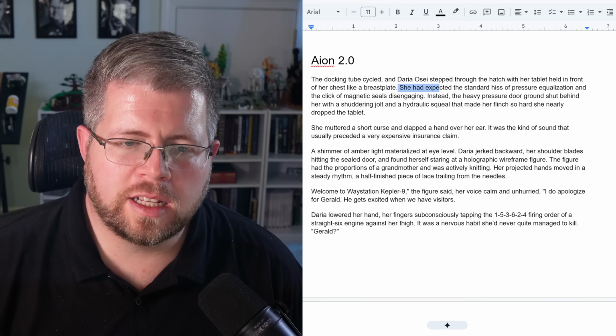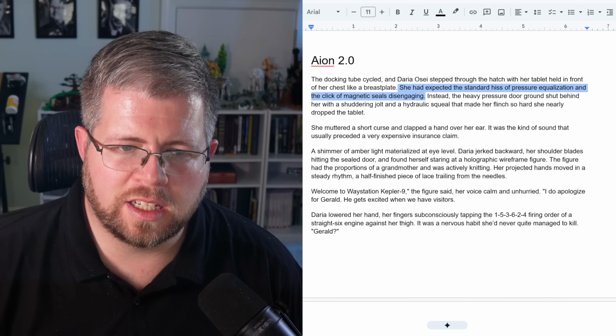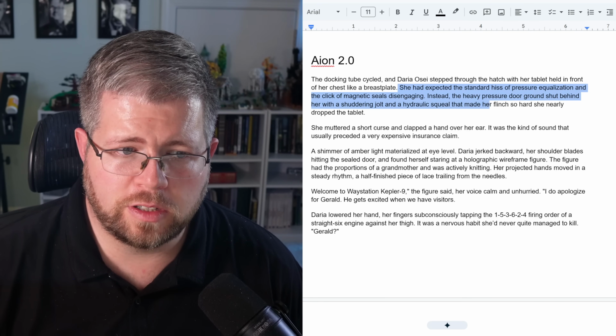She had expected the standard hiss of pressure equalization and the click of magnetic seals disengaging. Instead, the heavy pressure door ground shut behind her with a shuddering jolt and a hydraulic squeal that made her flinch so hard she nearly dropped the tablet.